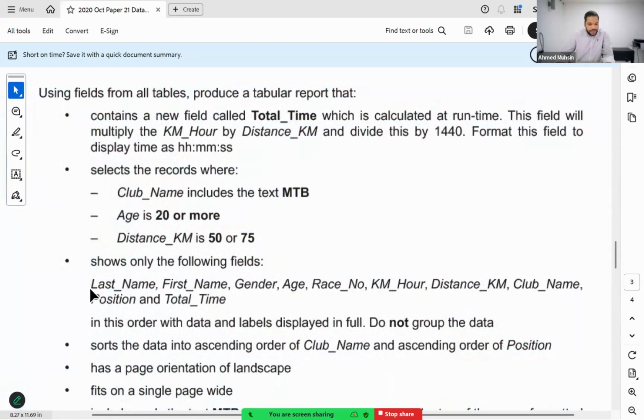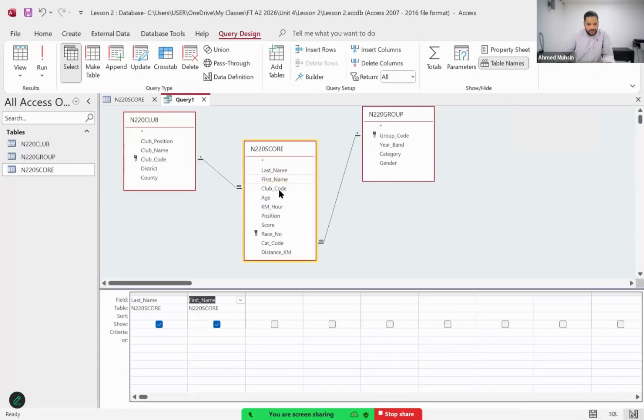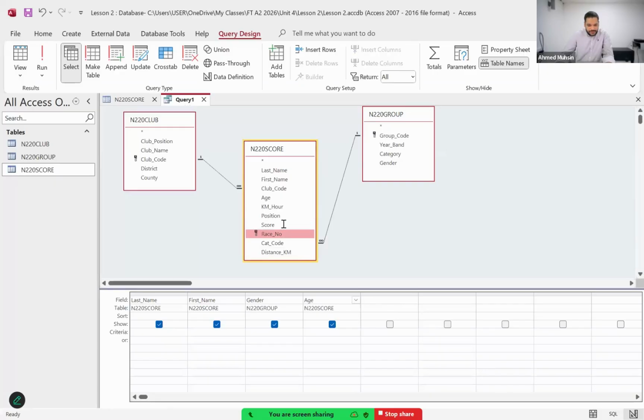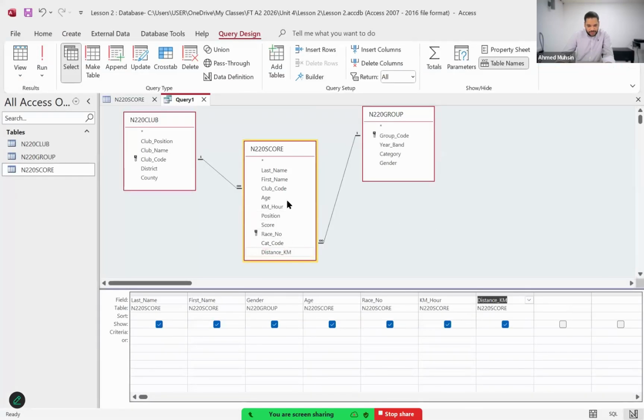Show only the following fields: last name, first name, gender, age. Where is gender? Gender, age. Then they have told us race number, kilometer per hour, distance, kilometer, club name. Next, what do we need? Position and total time.